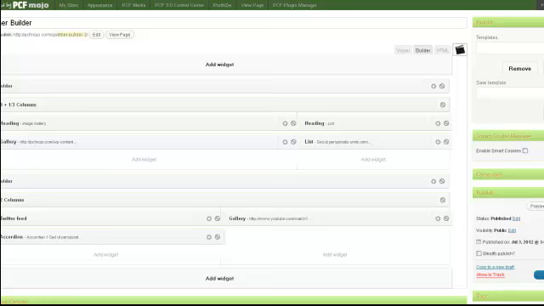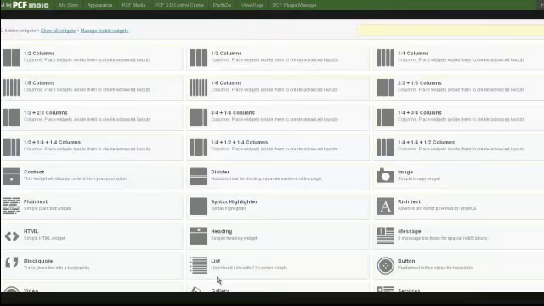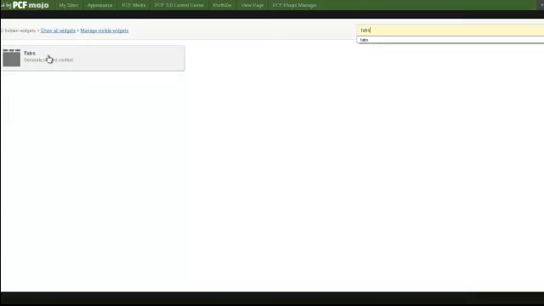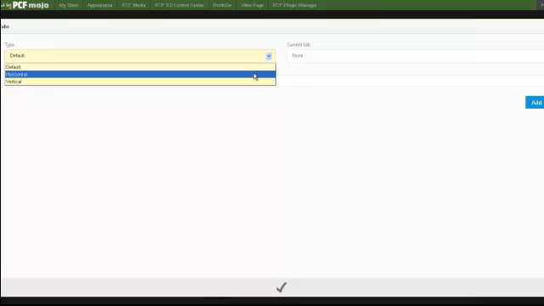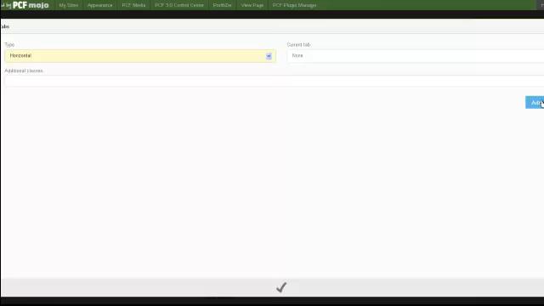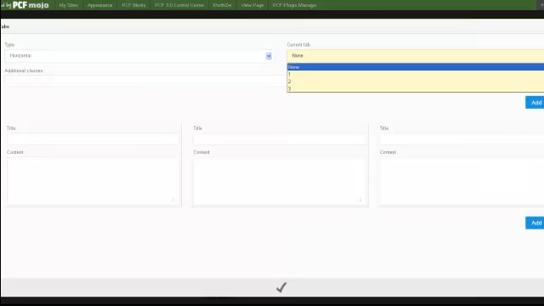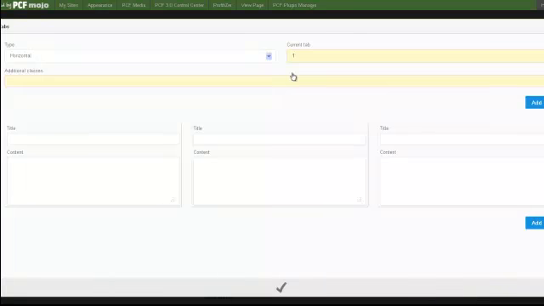Now let's look at other elements we can add to our page. Click Add Widget and we'll look at tabs. You can have horizontal or vertical tabs. Let's start with horizontal. And we add tab 1, 2, 3. And we can choose to have first tab showing the text. Okay, a title. Tabs 1, 2, and 3.